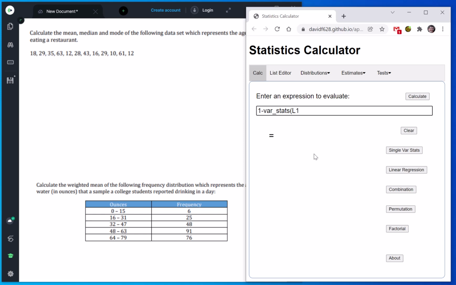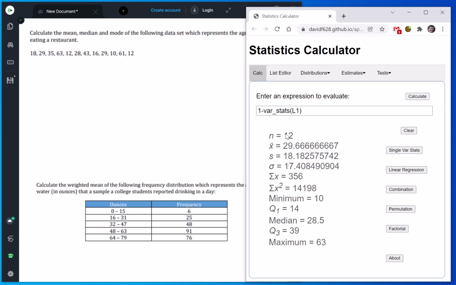So we put our data in L1, just type it in and then close parentheses. You can hit calculate or press enter, and it will come up with the same results as the TI calculator. So X bar is the mean of your data set. S and sigma are standard deviations. We'll talk about those later.